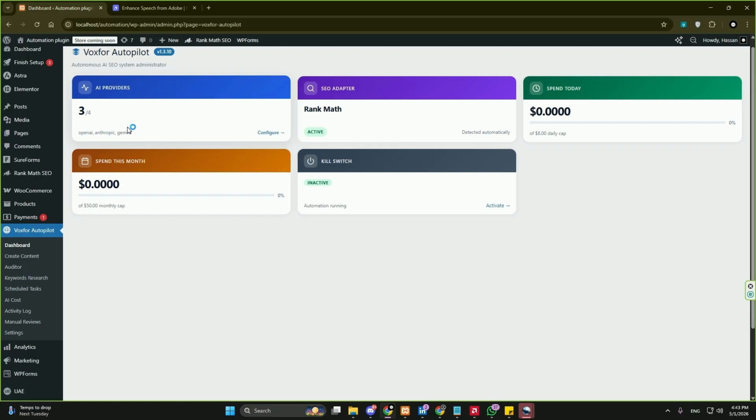Because Voxfor does not force you to use just one AI model, you can connect multiple options. You can see here that I have 3 out of 4 available providers set up, specifically OpenAI, Anthropic, and Gemini. This means we can route different tasks to the best AI for that specific job. For example, you might want OpenAI to write your long articles, Claude to handle quick content review, and Gemini to create SEO optimized images with relevant alt text.